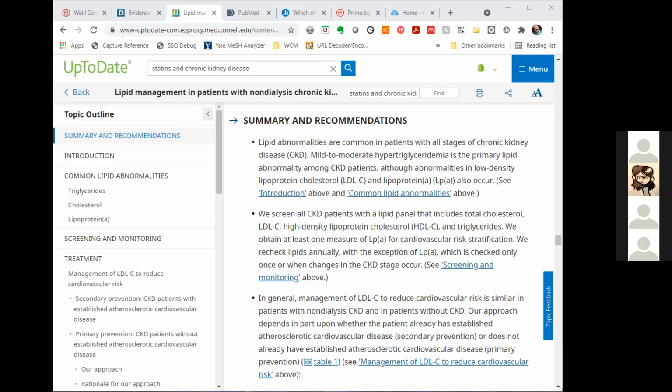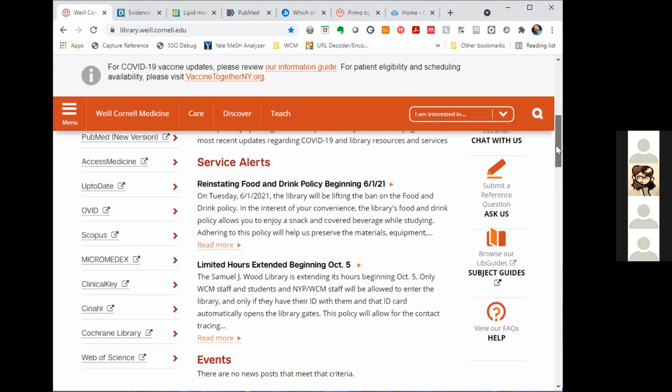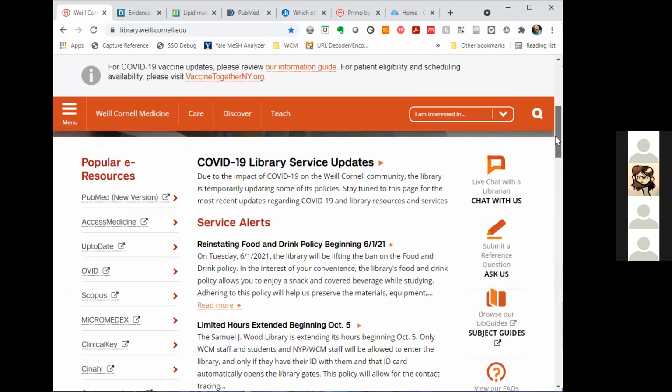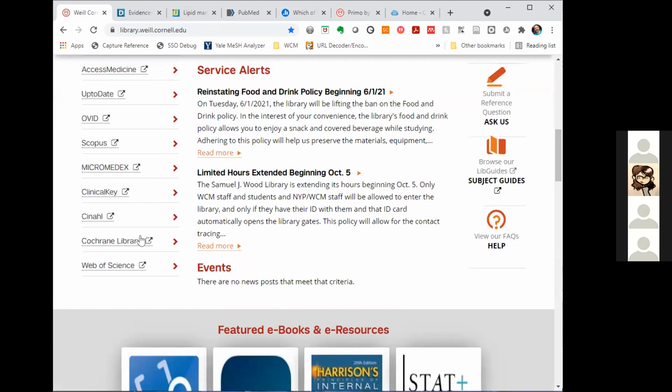Thank you, Vanessa. No problem. To exit out of this, and we are going to move on to our next tool, which is the Cochrane Library. So we can get to the Cochrane Library from under popular e-resources. Open that up and close some of these tabs.